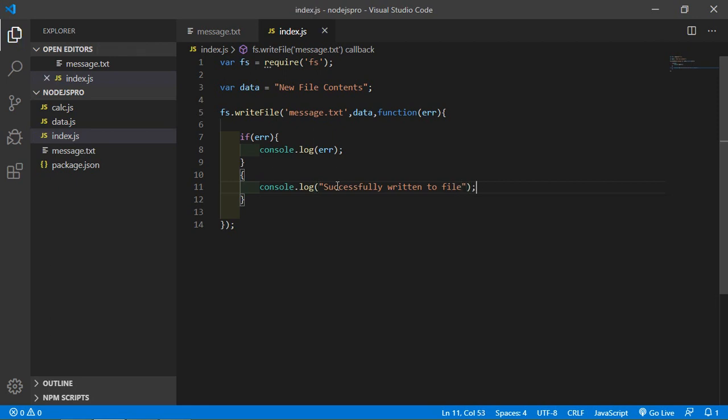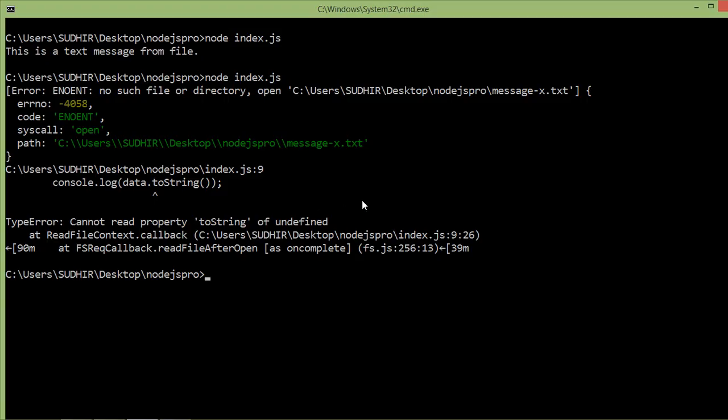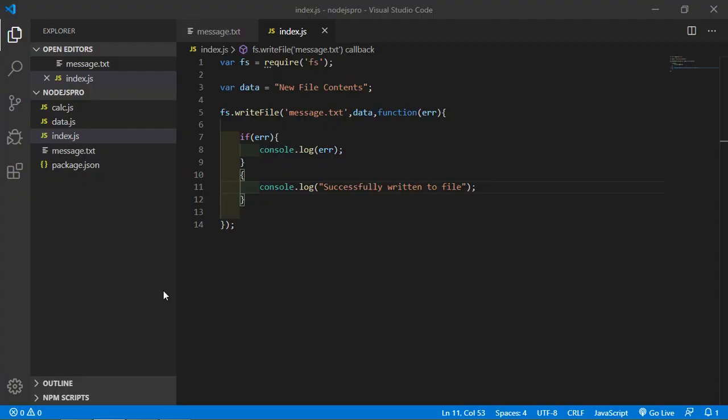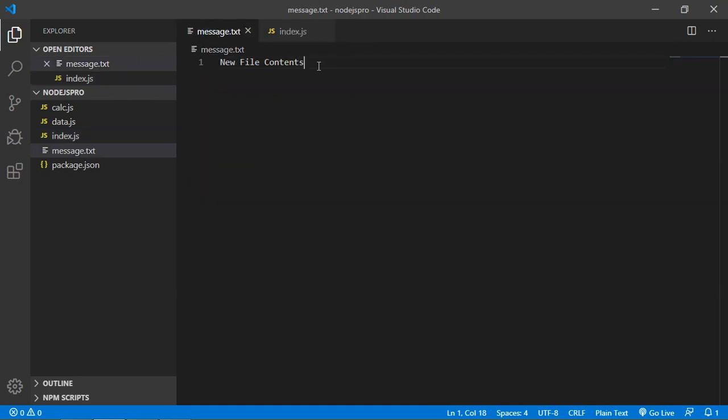Now save the file and rerun the index.js file. So type node space index.js and press enter. You can see here successfully written to the file. Let's check the file. So go to the project and just click on message, and you can see here the new content. Okay, so in this way you can read and write files in nodejs.